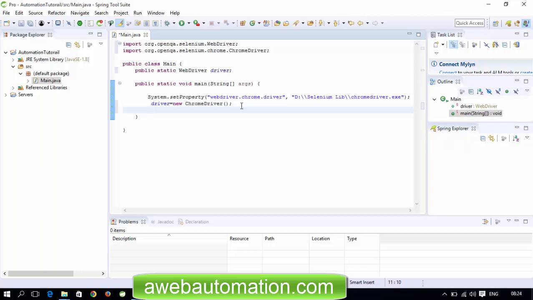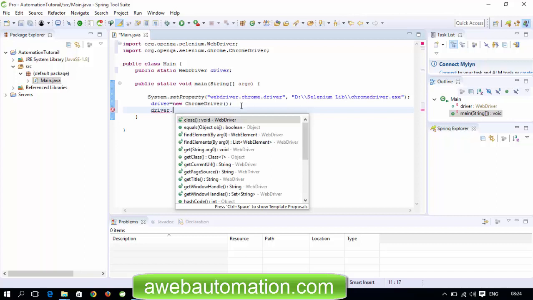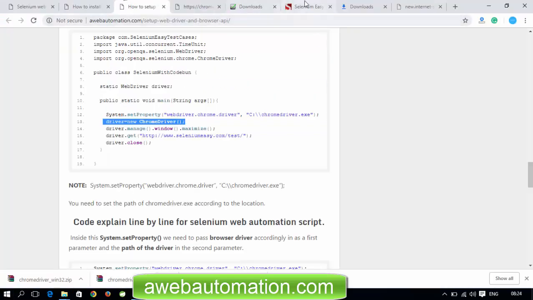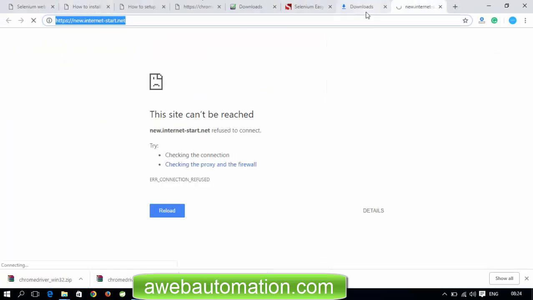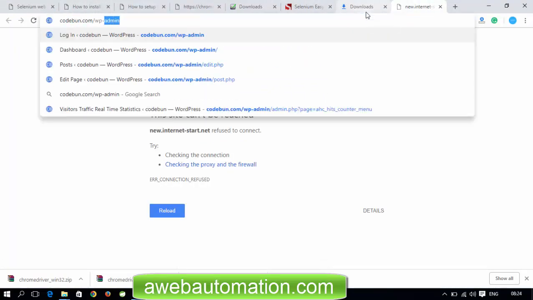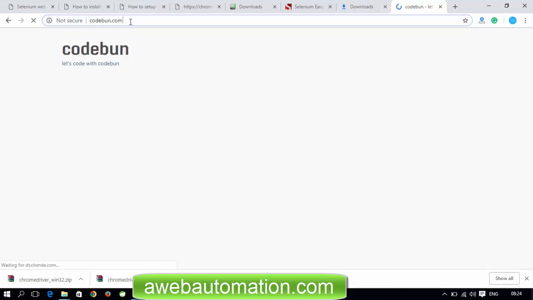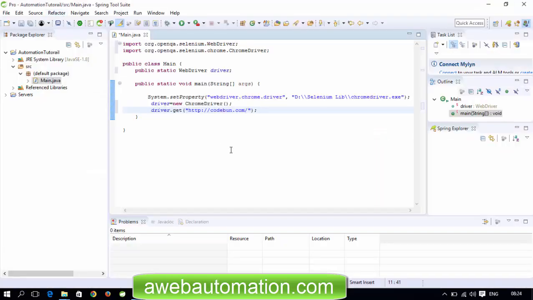Now I need to perform some operation with the Chrome web driver. Say I want to open a website, like driver.get, and here I'm going to open code1.com. Just copy the URL of the site which you are going to automate. Before this we can do maximize window and all those things, which we will see in depth. First I'm going to show you a demo of how it looks and how it's working.